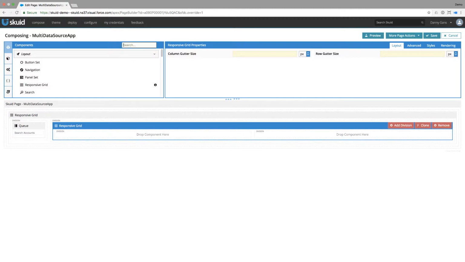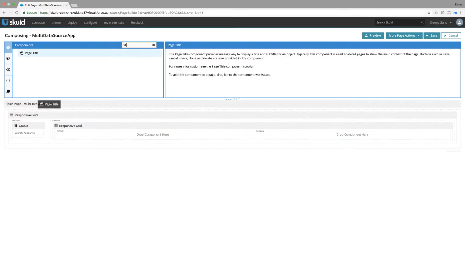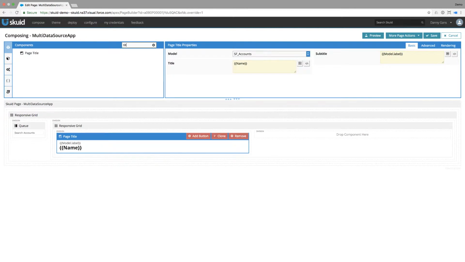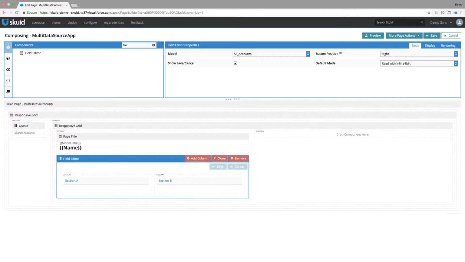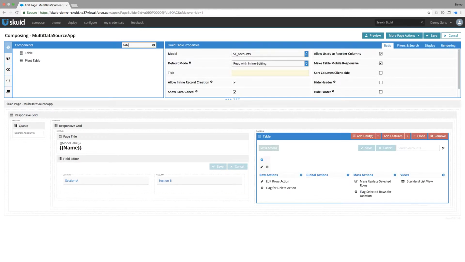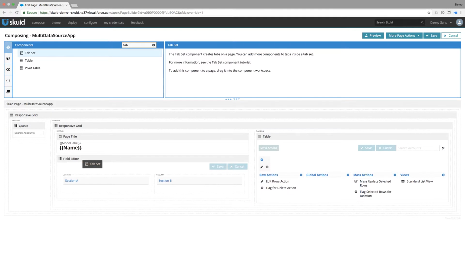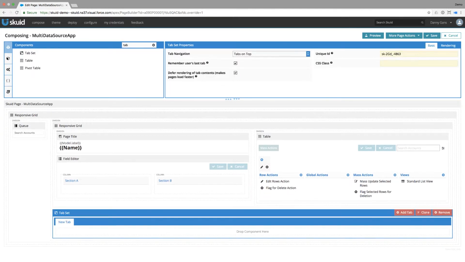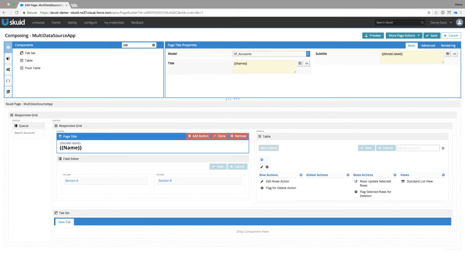So we're going to have a couple components here. So we're going to have the page title, and then we're going to have a form with some details about the account. In the field editor, we're going to have a table of contact information, and then down below, we're going to have a tab set. So we'll start building all of this right now. So we want this to show Salesforce account data. So this is account details for whatever was just selected.